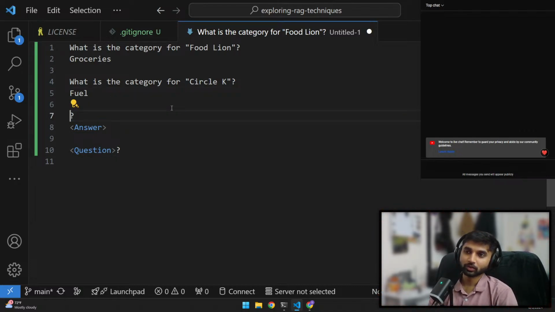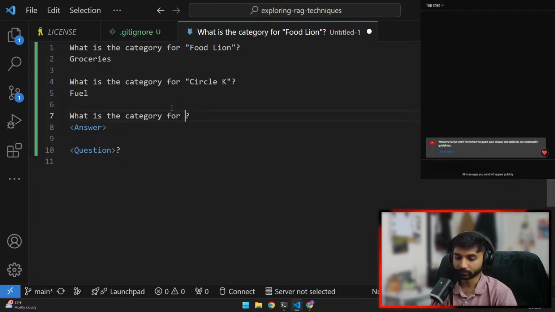Then the other question I would like to give is, what is the category for, just to give an example, house? I think this will go under rent. It can depend on the house. If you own a house, then it may go under mortgage or EMI loan payment, but for now let's keep it as rent.